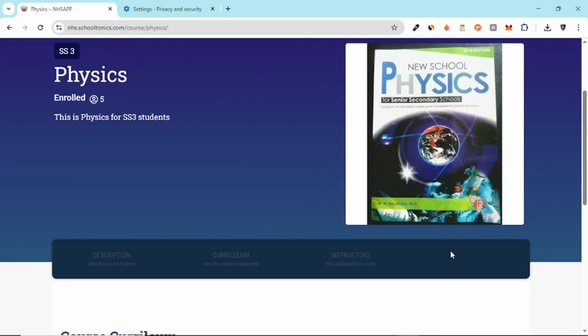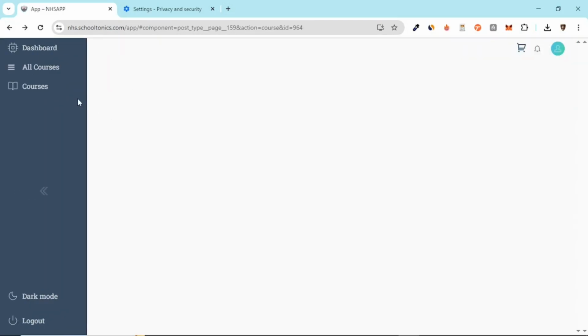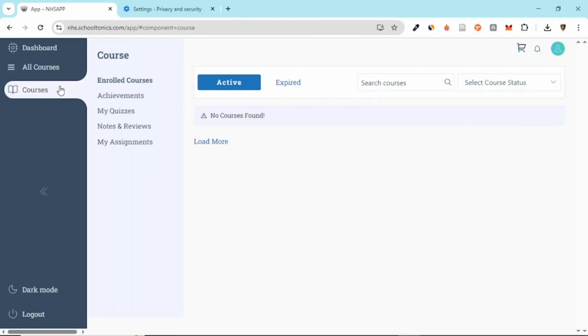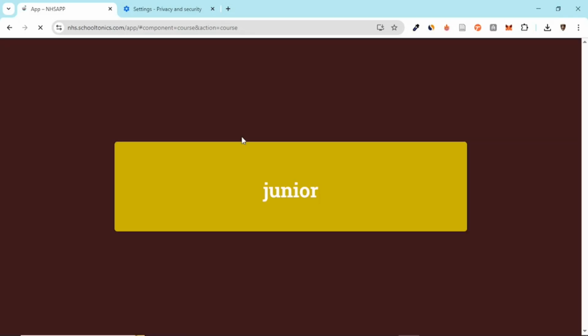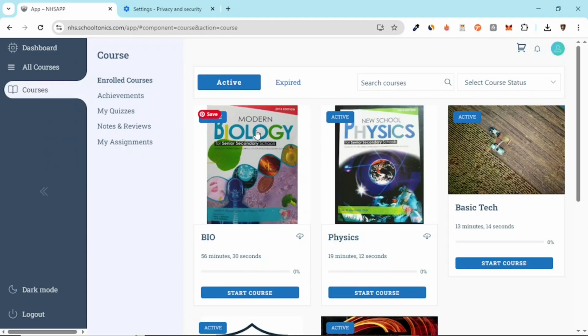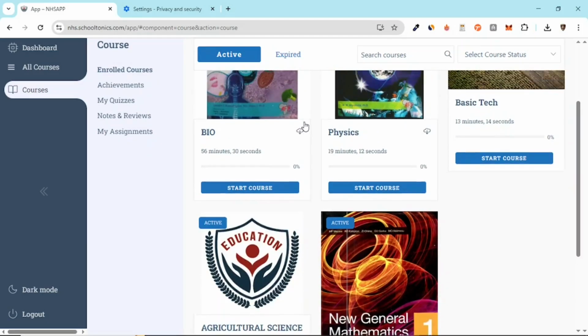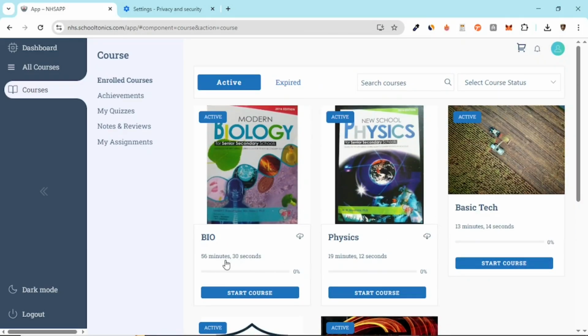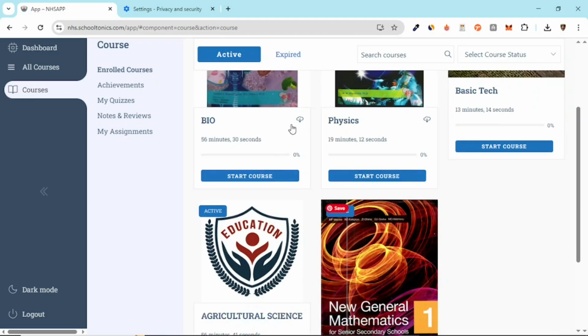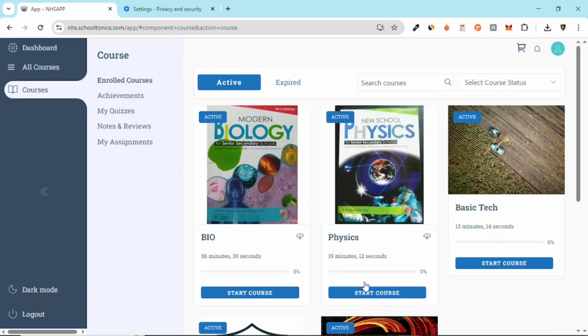Boom. As you can see, we are not seeing any button. You may say, what's the problem? Why can't I see the start course button? Don't worry. What I want you to do is to refresh. Once you go back and then you go to your courses and go to enrolled courses, make sure you refresh. If you're on the computer, use Control F5 to refresh. As you can see, it is already automatically subscribed. These are courses that auto subscribe to the platform that we can start from here.